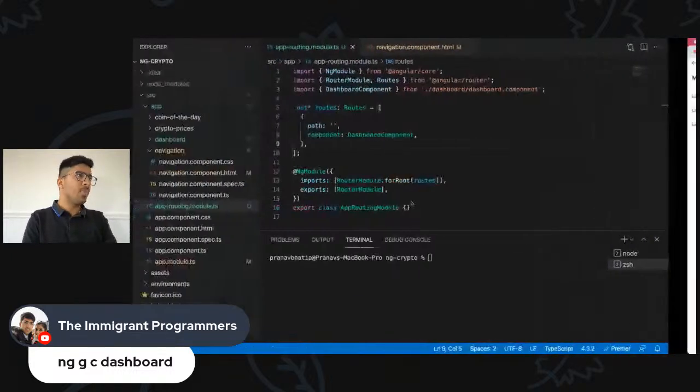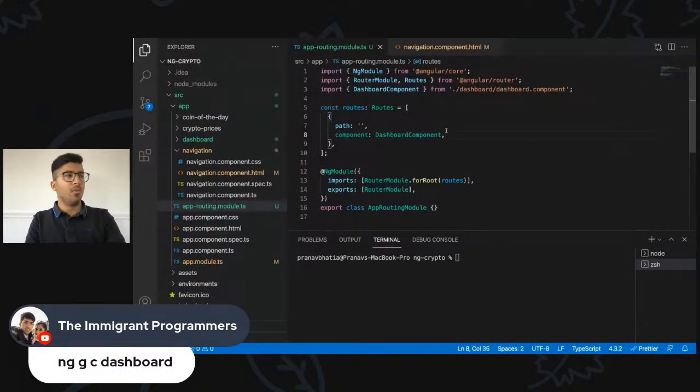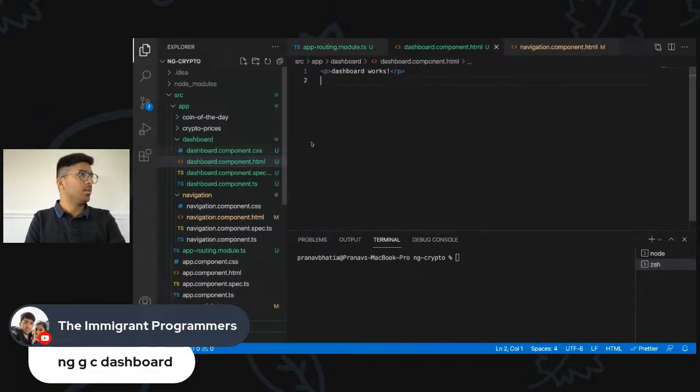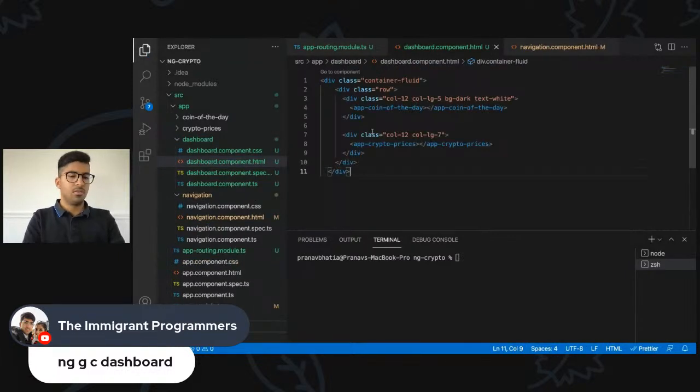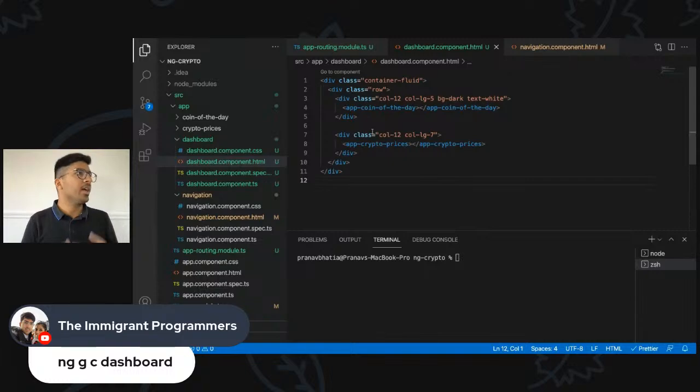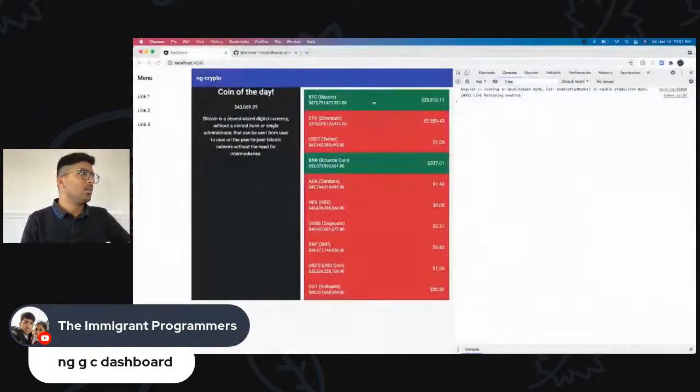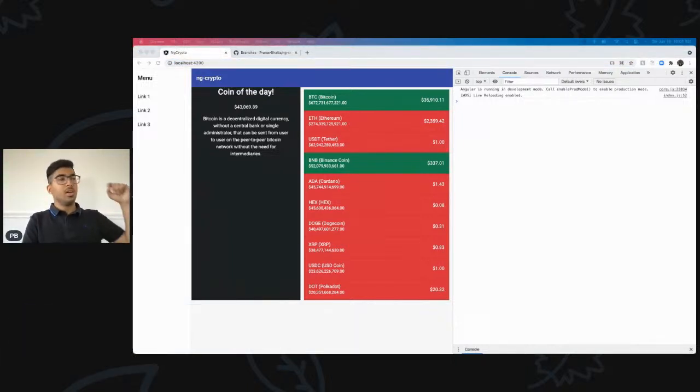Okay, so what I can now do is go to my dashboard component and just paste the coin of the day and crypto prices. Voila, that looks pretty good, right? It looks pretty much the same, but the logic behind it right now is that this is a navigation component, and whatever is loaded inside it is not actually fixed. It is based on what route we are going to.